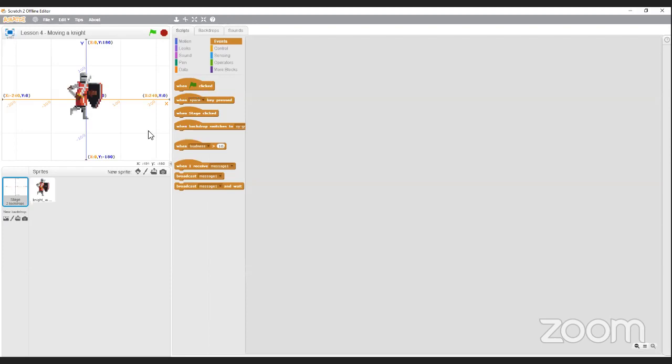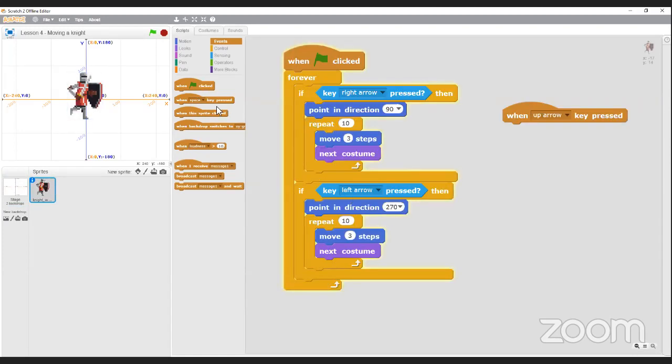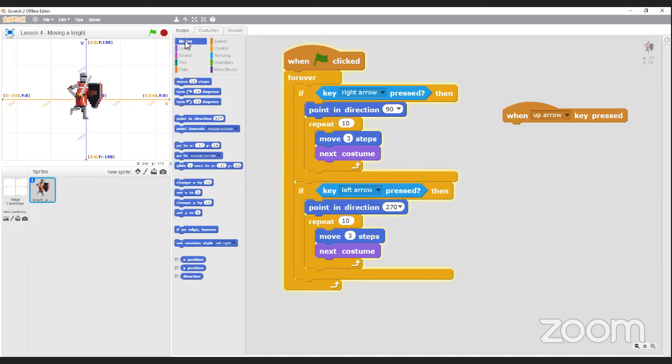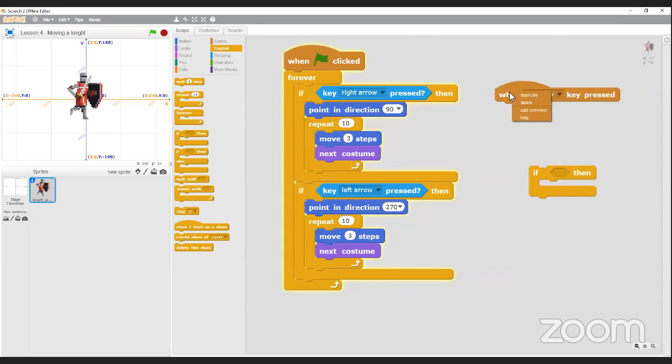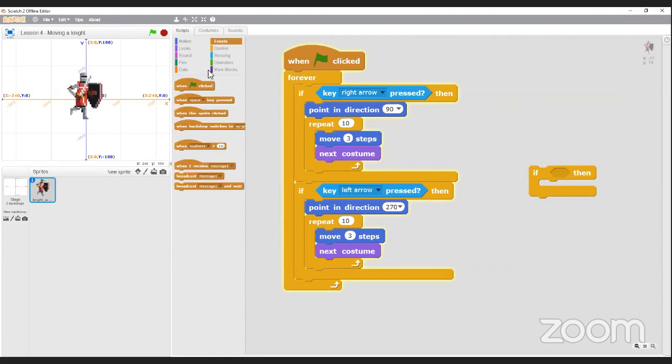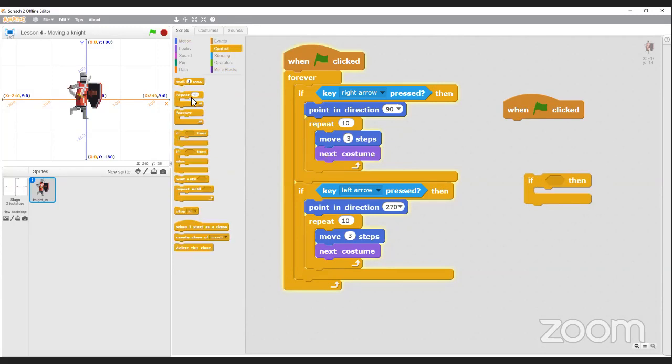So I'm going to click back on my character. I'm going to say motion, and let's make it even better than this. I'm going to take this up arrow thing here, take it out, and we'll also put a flag here. So when we press the flag, both of these things will be activated, right? And I'm also going to wrap it around a forever loop.